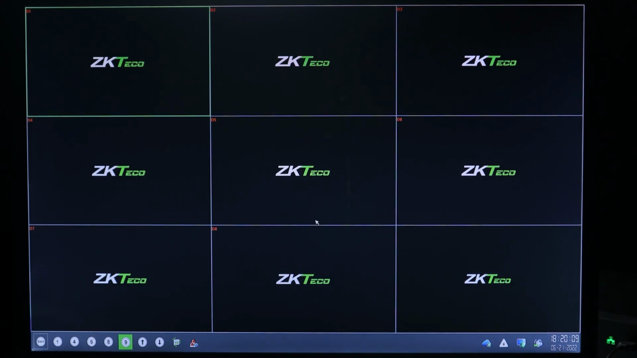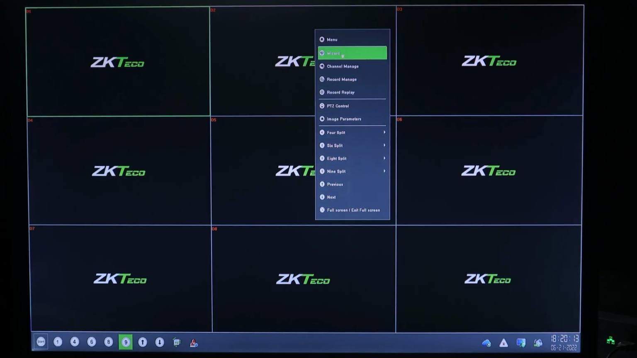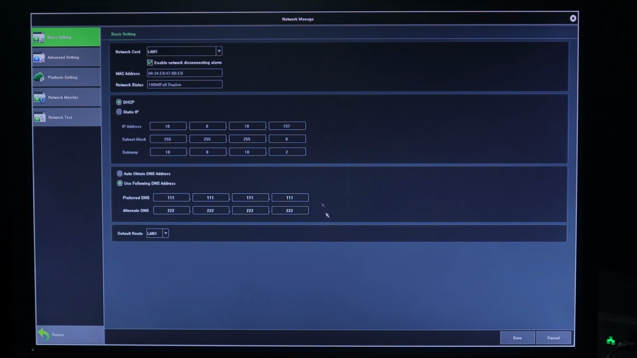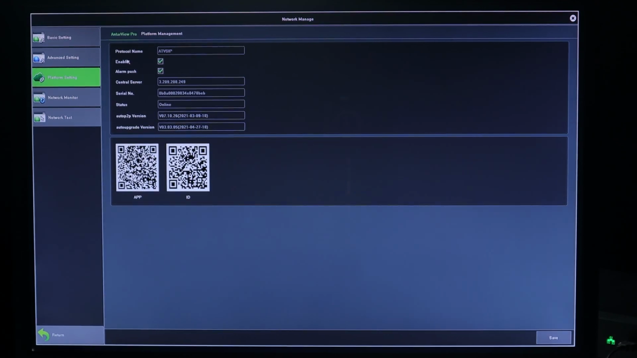Now you right click on the mouse, you go to menu, network manage. There you will see network card, LAN 1, enable network disconnecting alarm, MAC address, network status. You will see your DHCP is on, which means that your NVR is on its own IP address. Then platform settings. Protocol name, enable, alarm, central server, serial number, status. Status is important. There you will see that your NVR is online and you can go ahead to your cameras.